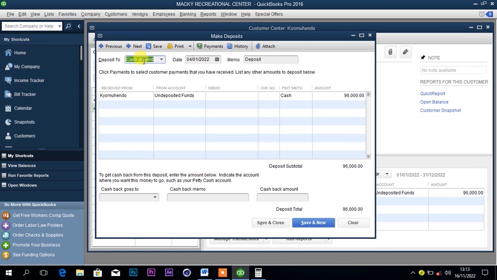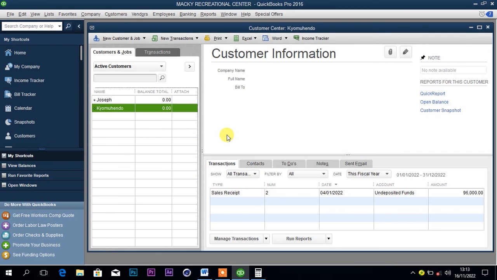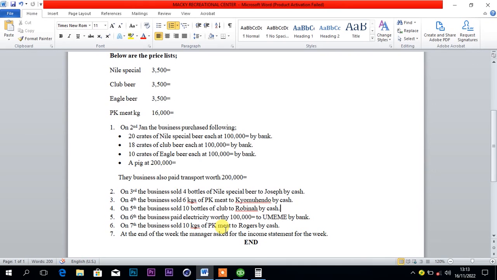By cash. So we will leave there cash on hand. The date is the same, 4th. Then you save and close. You say yes. So that transaction is done. So we come and check another transaction.